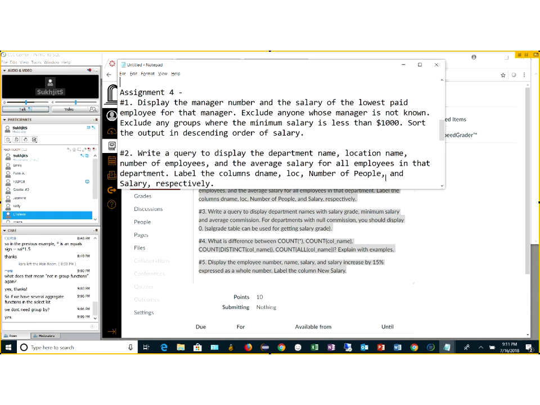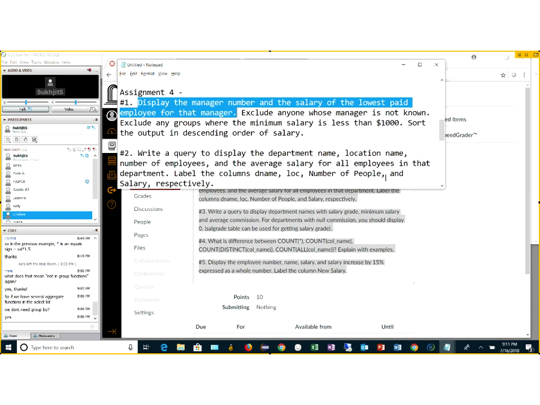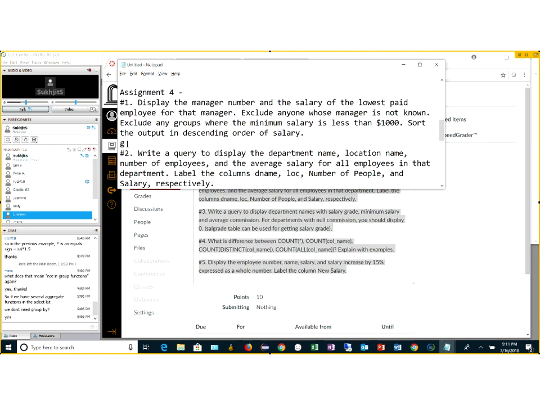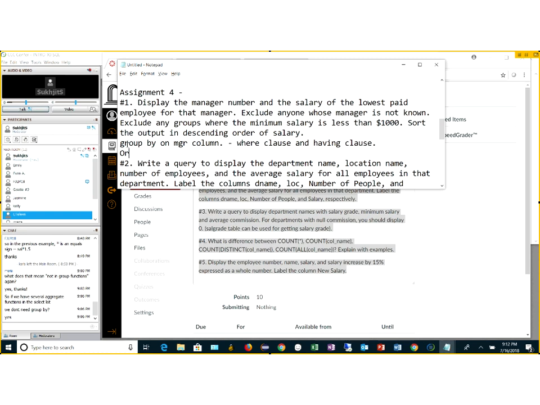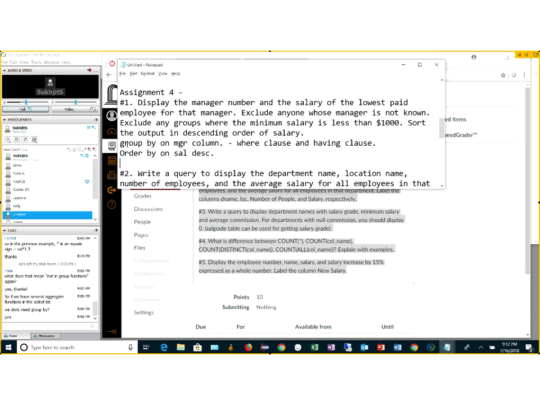On assignment 4, we have to display the manager number and salary of the lowest paid employee for that manager. So this just means you have to do a GROUP BY on the MGR column. You'll probably need to apply the WHERE clause and the HAVING clause. And don't forget ORDER BY on salary in descending format. That is your first question.